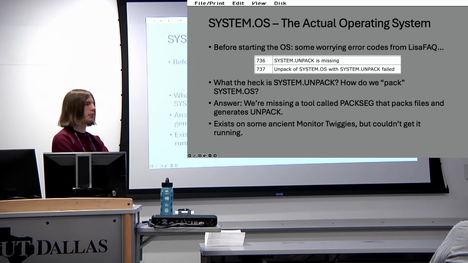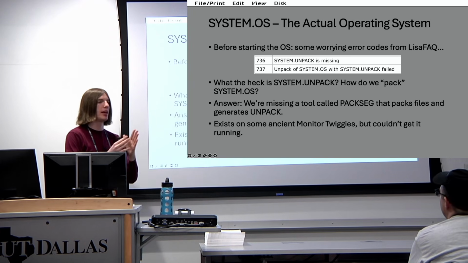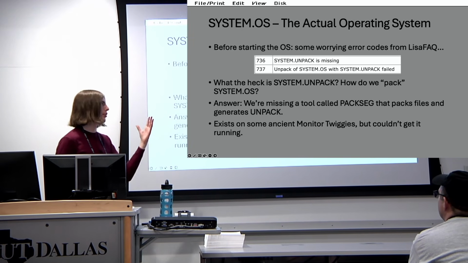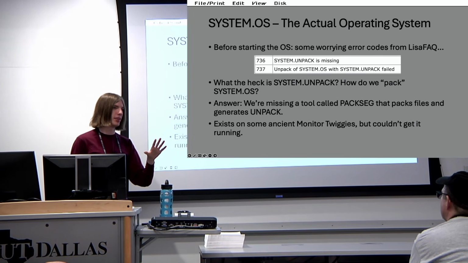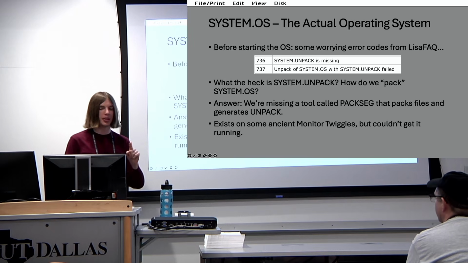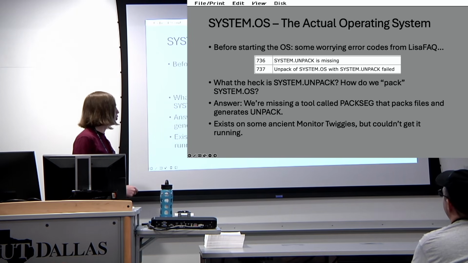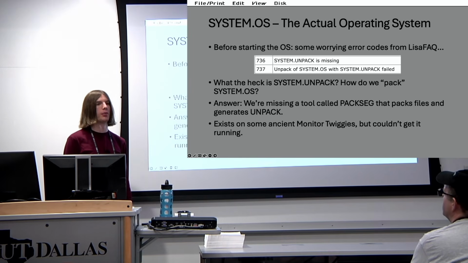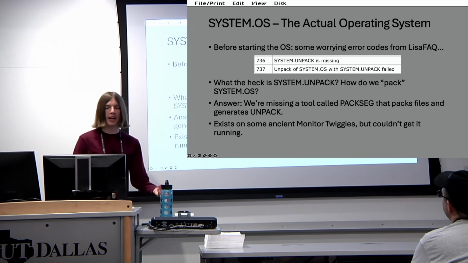Well, it turns out there's this program called PackSeg that does it for you. It packs, basically compresses code files, and then there's a pack table that it generates called system.unpack that tells the system how to unpack the file. I haven't looked into the format of any of this, so don't ask me how it works. I'd like to figure that out later, but I haven't really looked into it much. And I was able to find some copies of PackSeg on some ancient Twiggy images on BitSavers, but they don't work. I think they use older versions of the libraries too, so they don't work on the workshop. So we don't have PackSeg.